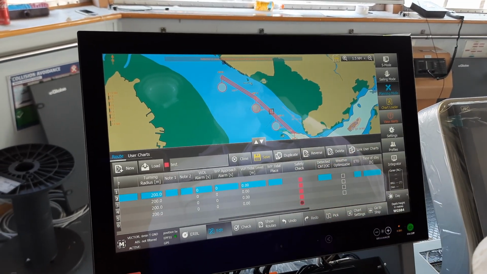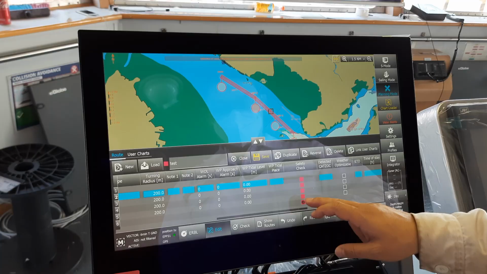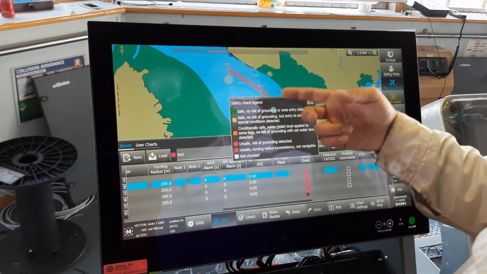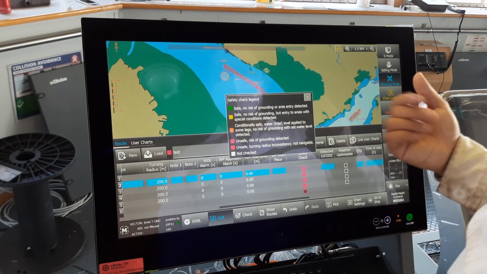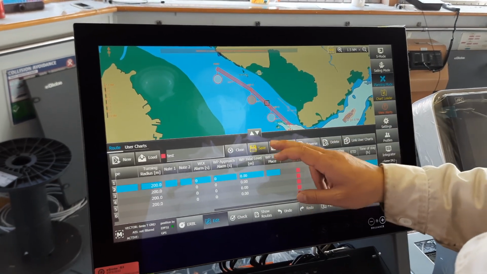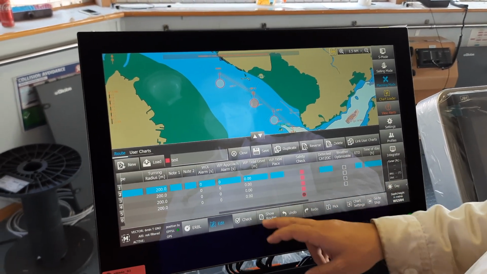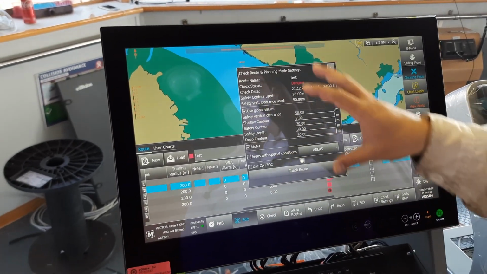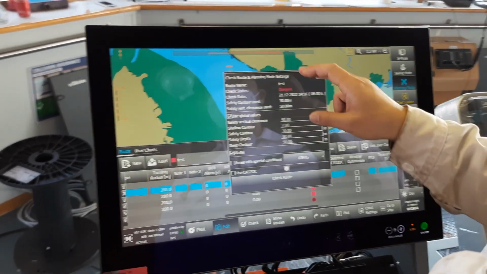Go to safety check, you will see the color. Here we have the information. Different colors: green color and yellow color mean safe. Click save, and then we need to check our route. But before checking our route, we need to set our ship's parameters.